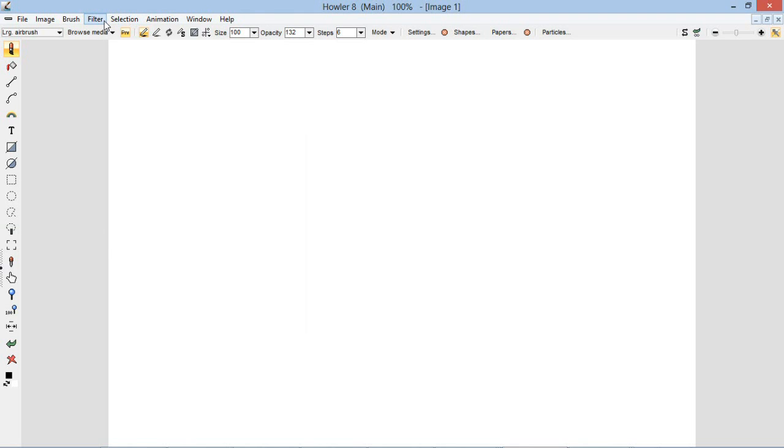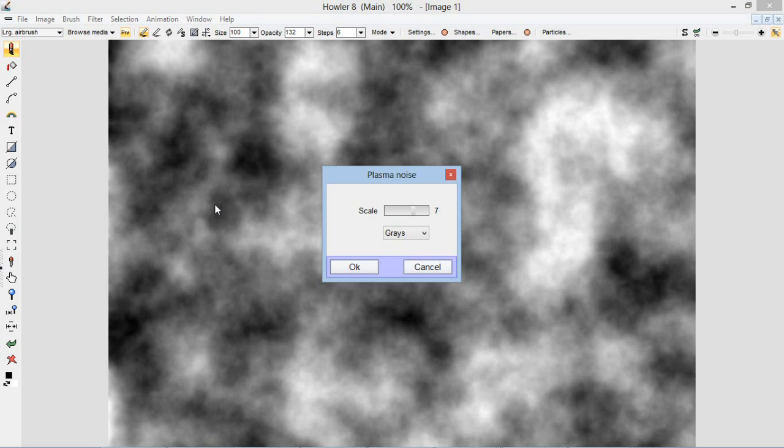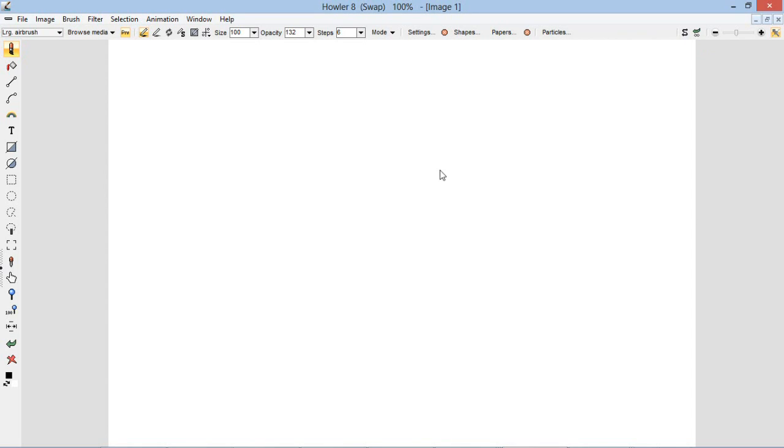So I'm going to start with the filters and render plasma noise. Just going to keep the default settings, scale is 7. Hit OK. I'm going to go to my swap image now. There is a button on the top here. Jump to swap image. Pressing that will give me a blank slate, so to speak. This is basically a spare page, clean piece of paper you can work with. You can always jump back to the other one at any point.